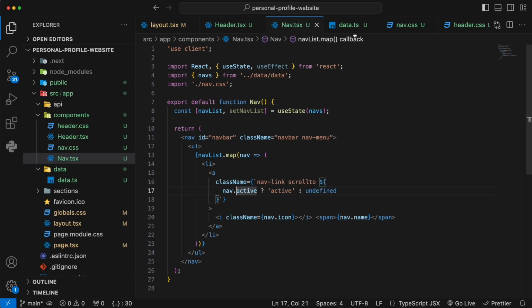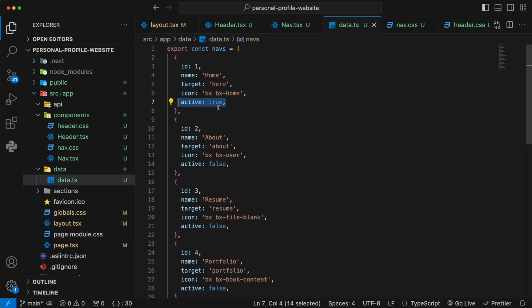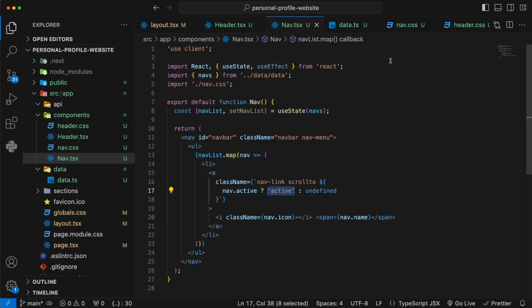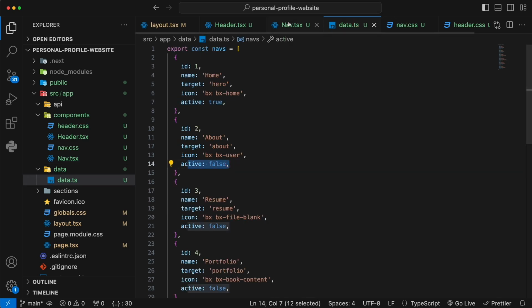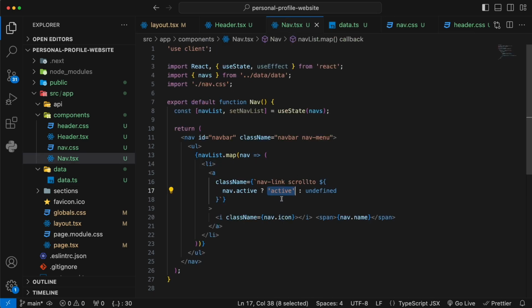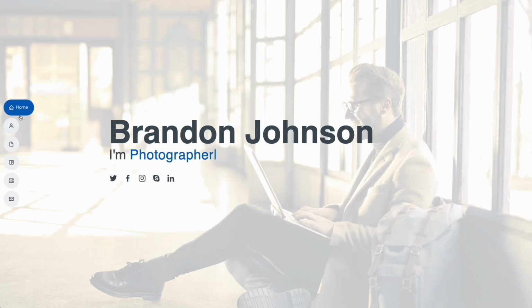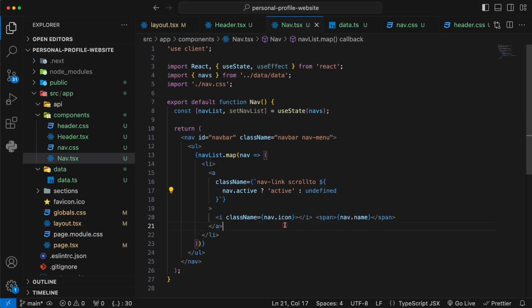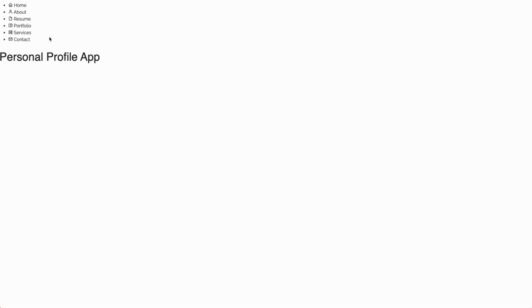This one is going to be up to the active property for each object. If it's true, we're going to add on this active class name. If it's false, this active class name won't be added. It won't show, all right? And that's why only the first one will be shown as a blue one by default, because it's true. So far we have done the mapping. It looks to me not that bad. If I look at the browser, yeah, we have successfully done the mapping.